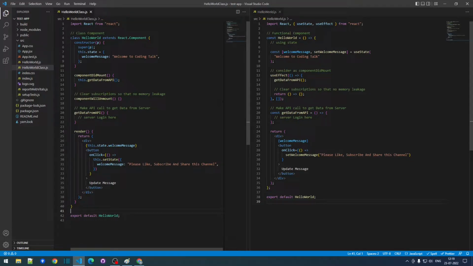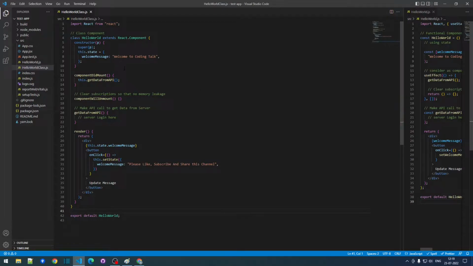So as you can see, in class component we have to extend it from React component. When we extend it from React component, then automatically it will provide us some lifecycle methods. First one is constructor. We can use this constructor to initialize the values or state before mounting this component. And the second one we have componentDidMount.